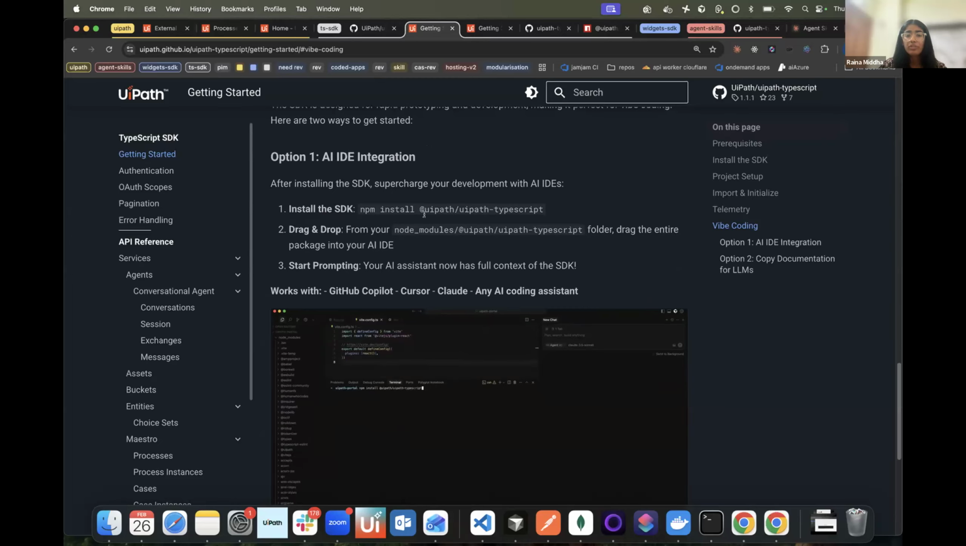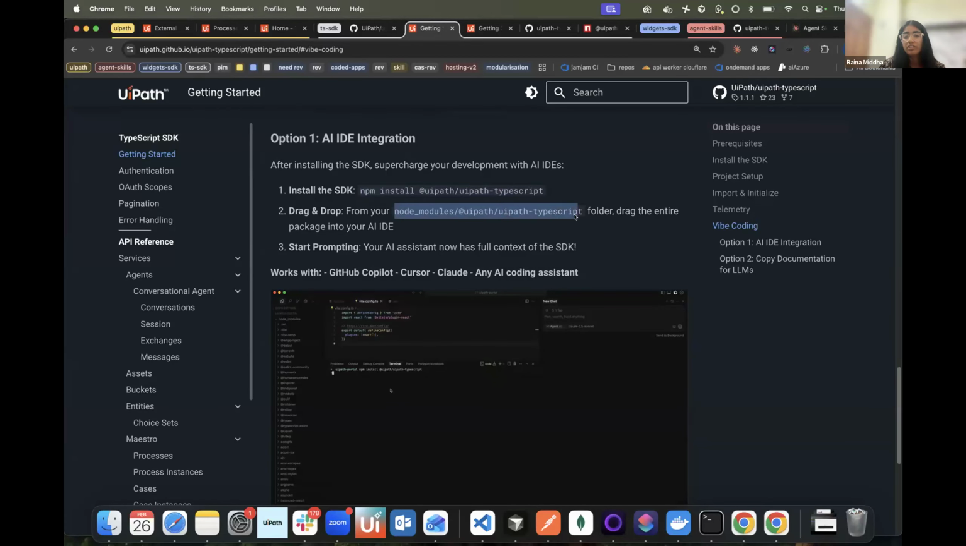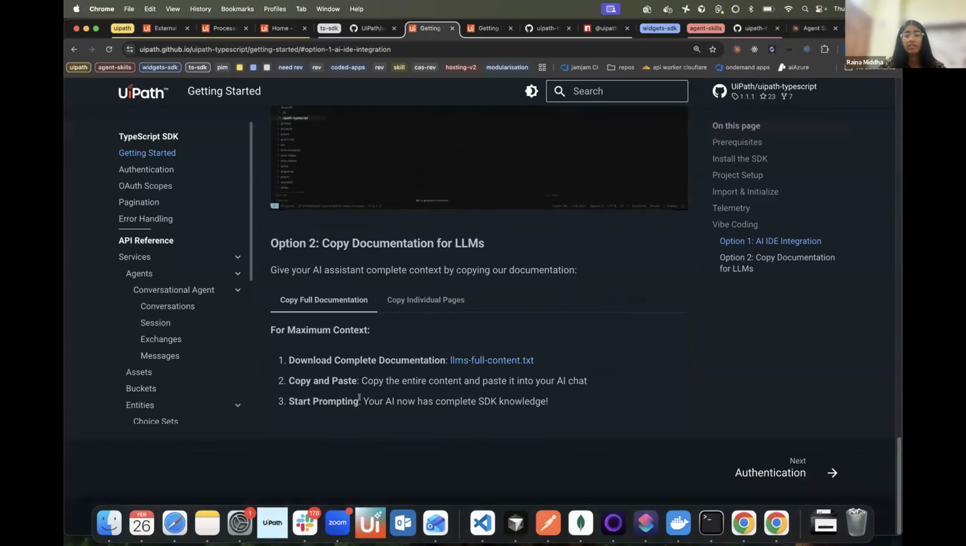So one way is, once you install that package in your code, we can just drag and drop that package to our agentic chat, and just start prompting, hey, I want to build this, this is my use case, and just refer to this SDK to get any UiPath related data based on your use case, the same as what we have shown today, right?